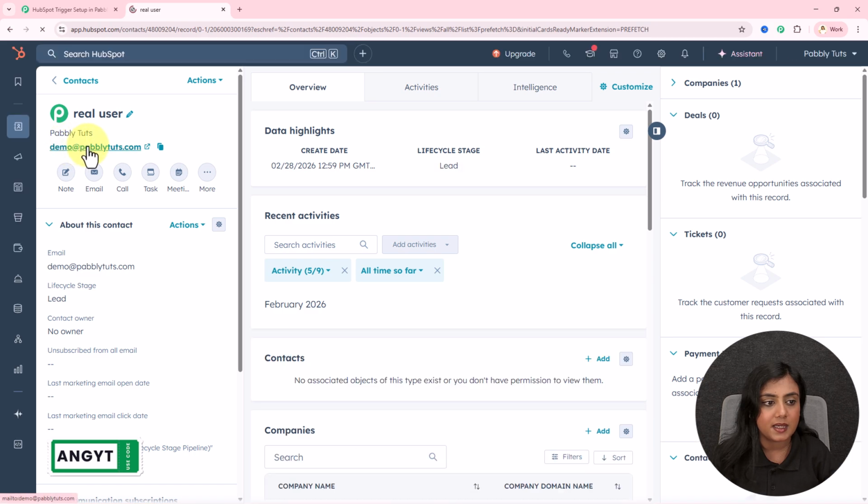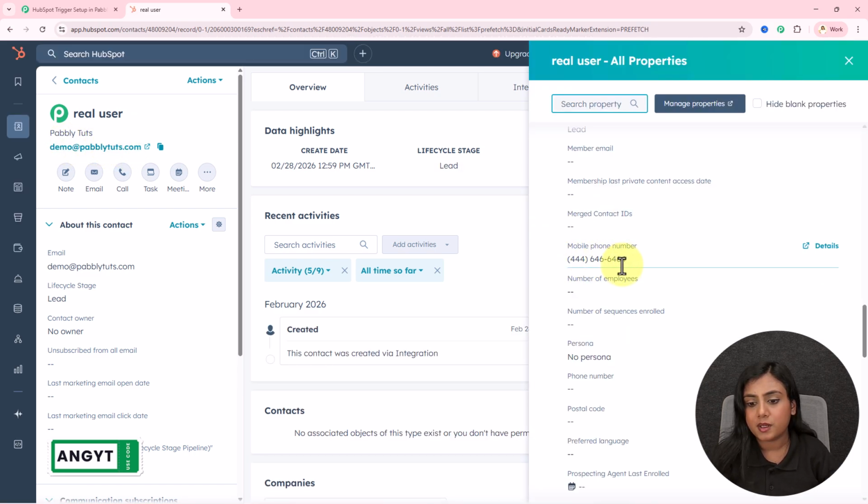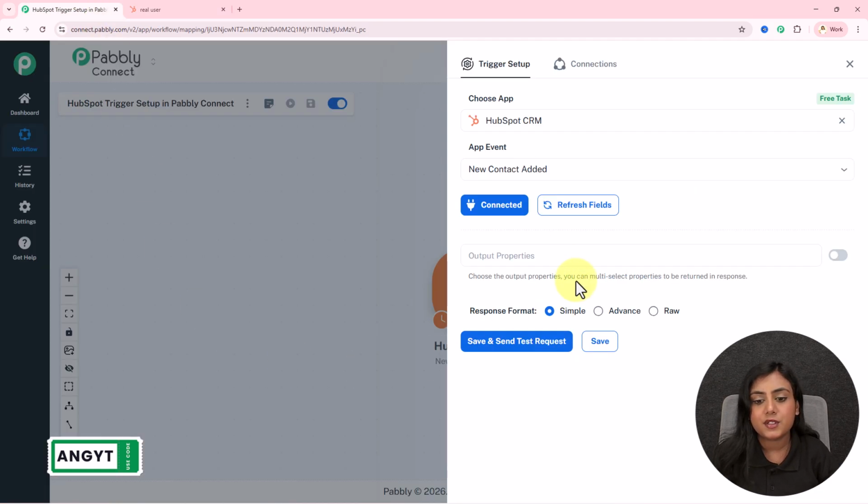Email is demo@pabblytunes.com. You will see this is the phone number right here. So these are the things I want to have in the response: the first name of the contact that is added in my HubSpot account, the last name as well as email address and phone number. So now how can we select those properties in this field?